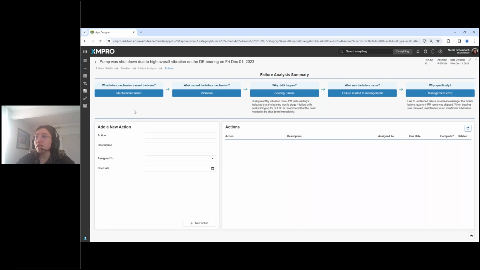And this is the final stage. This is the action portion. So you can see here, this is the cause map that you just created. Now, if you do need to modify anything, you can go back to the failure analysis tab via the breadcrumbs. But right now, you can take a look at this and identify what sort of actions you need to take to address this. So in this case, one of the things is that the PM was missed.